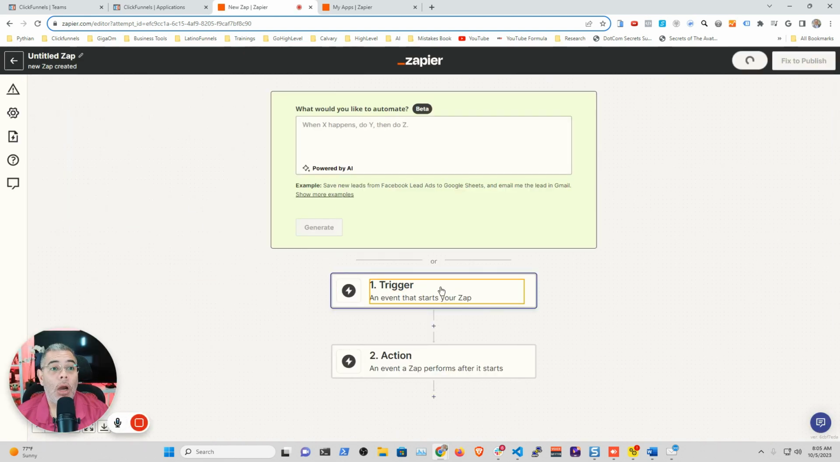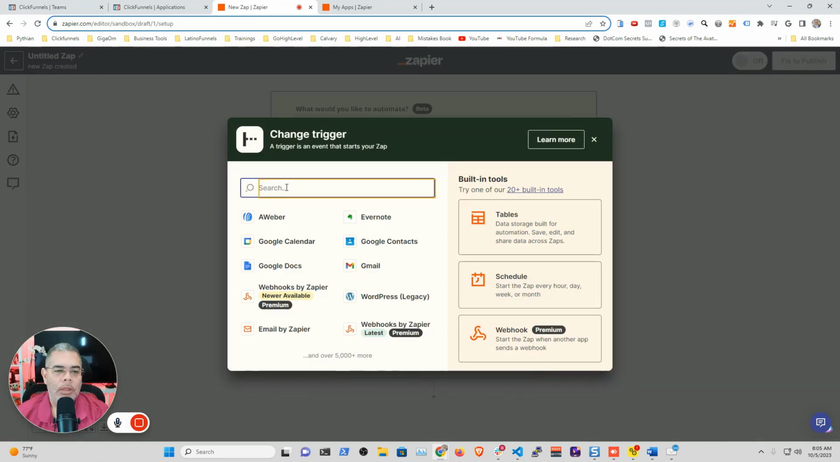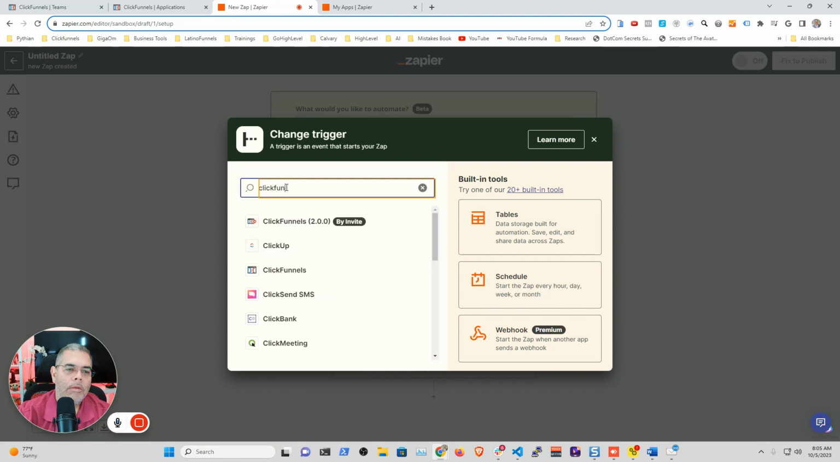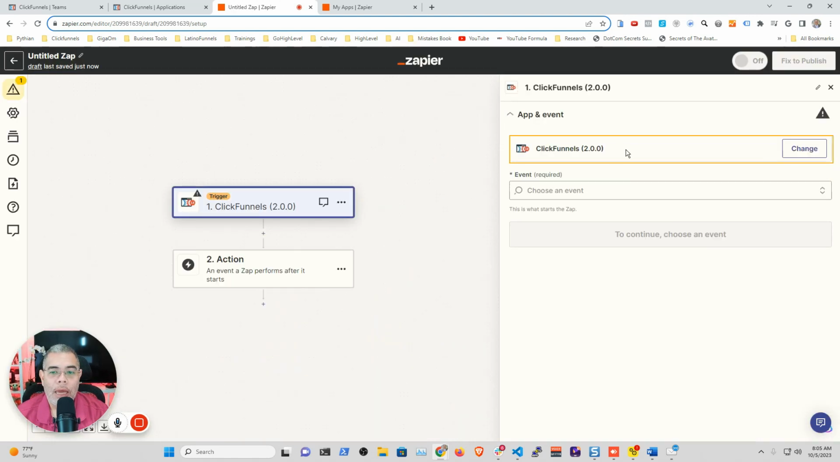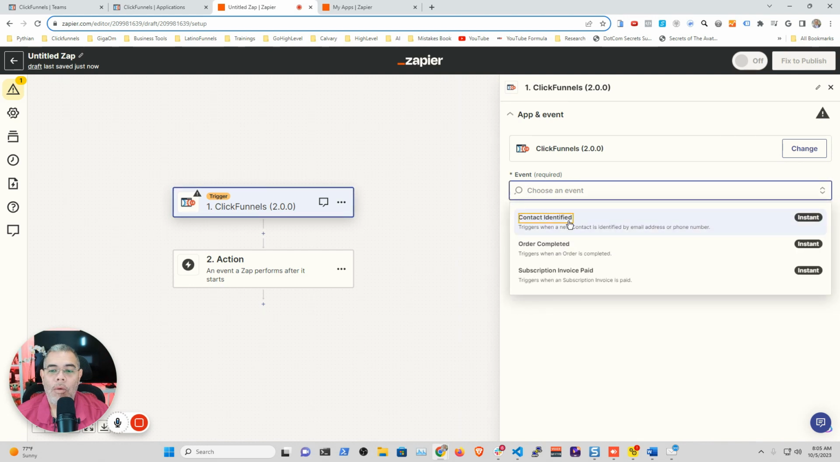And when we are creating a Zap, now you can add it as a trigger or an action. So if I go click trigger, I'm gonna go click ClickFunnels, and there it is. There you have the option to now add your account and then look at the event and what it will be. You can create a contact, an order complete, or a subscription paid.